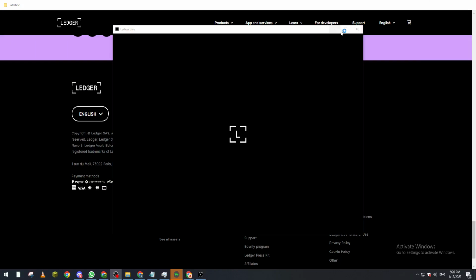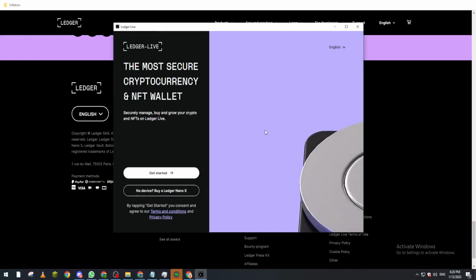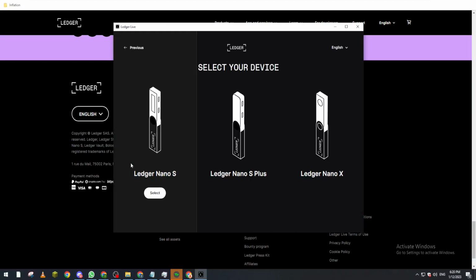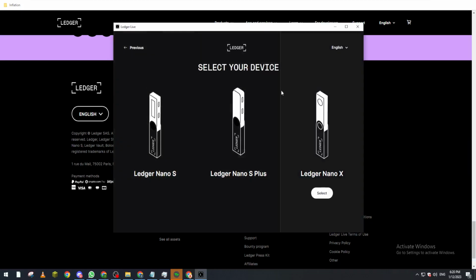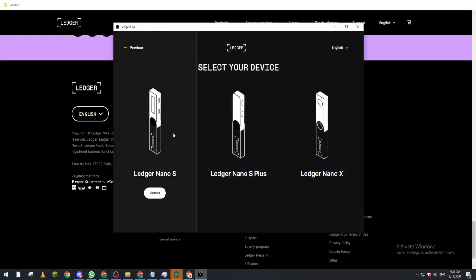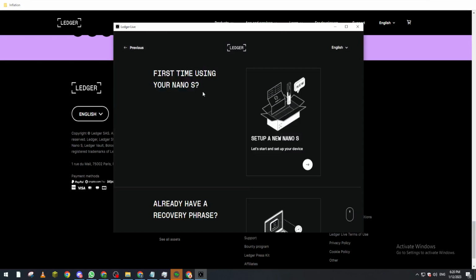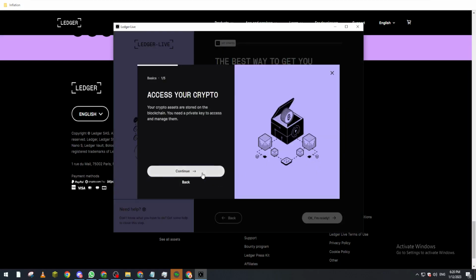Back to you guys, here is the program and it is working now. So now it is opened. How can we create our wallet? We click on get started, and here you choose which device you have. It depends on which one you have. Click on select, for example. Here they ask if this is your first time using your Nano S. You can drag if you want to go. If you want to set it up, you just click here and click on continue.